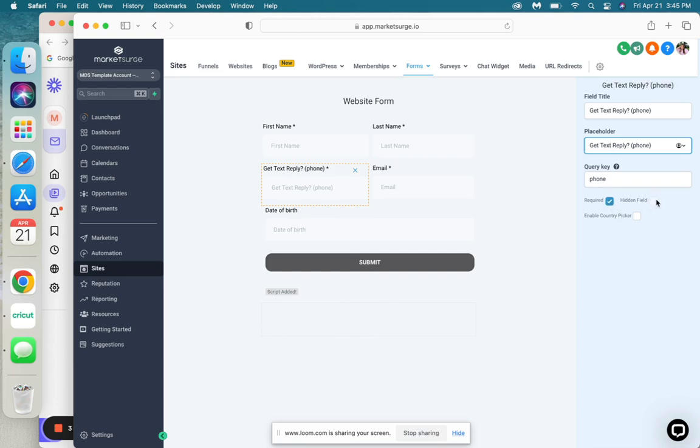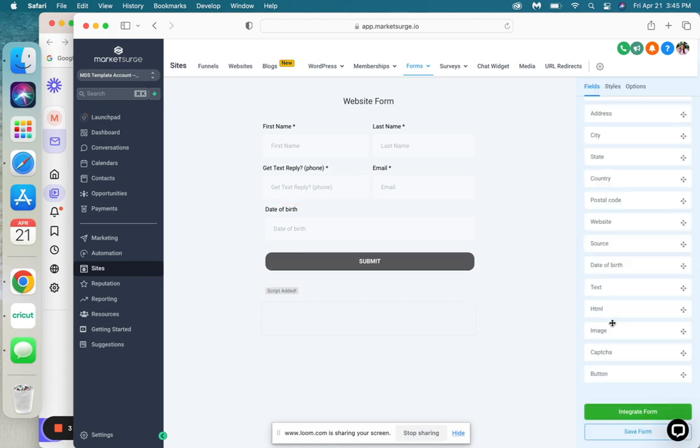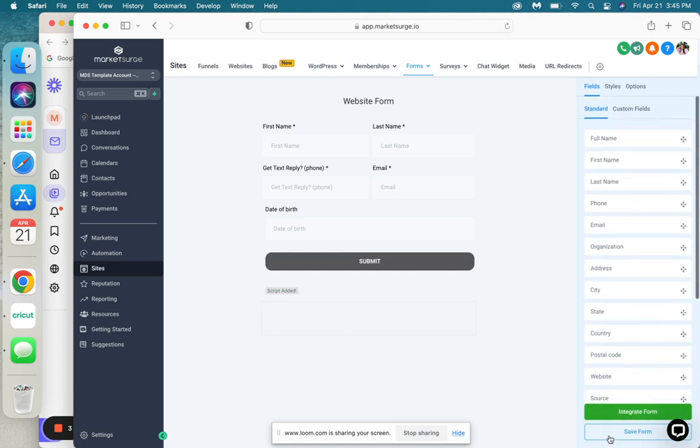Some people have hidden fields for tracking purposes. Say you have two different locations and it's kind of naming which location it is and everything like that. So super cool. Make sure you are always saving your form here.